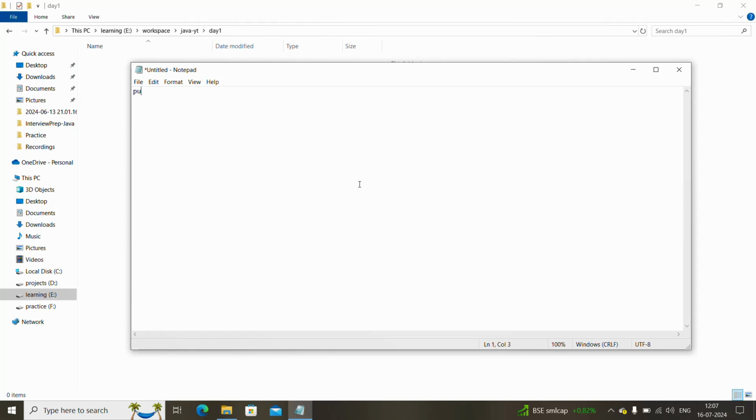I will be writing the same thing that we discussed. Public class HelloWorld, with open and close curly braces. These are all lowercase. Remember, public is lowercase. There is a minimum of one space, then class, then one space, and then HelloWorld. In HelloWorld, H is capital and W is capital. Why it is so, I will explain later. There is no space in between; this is just one word.